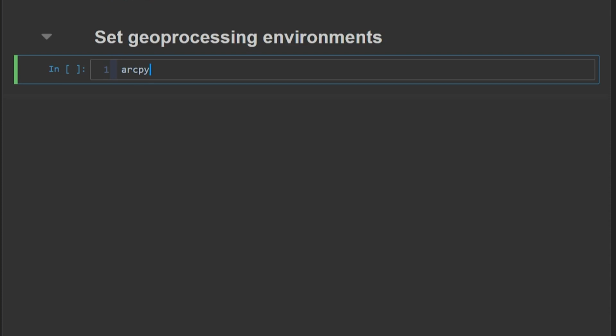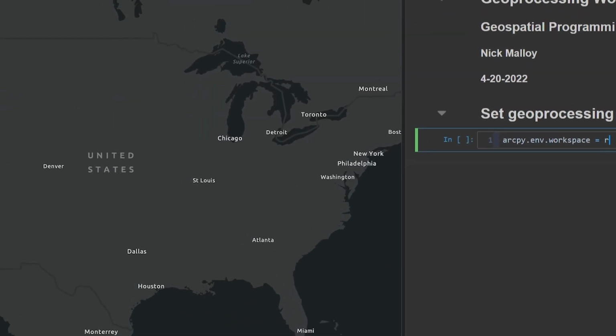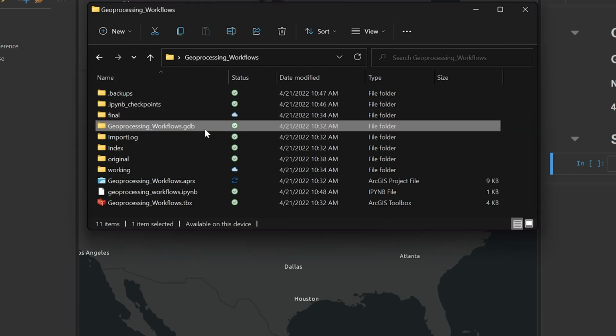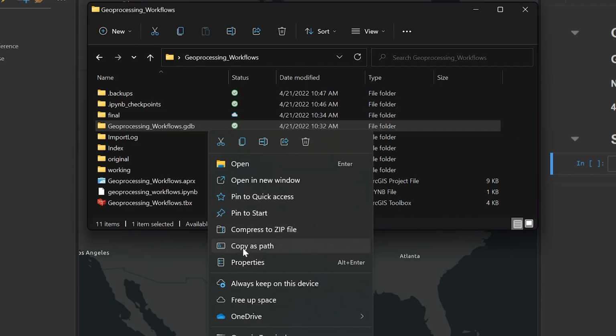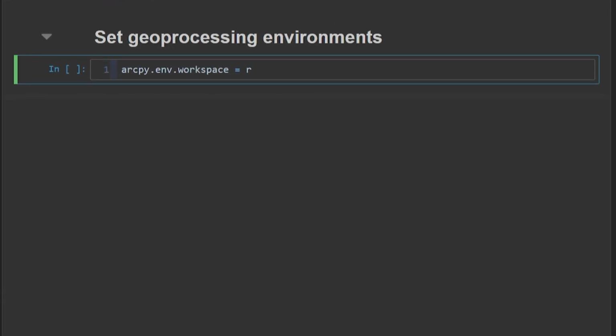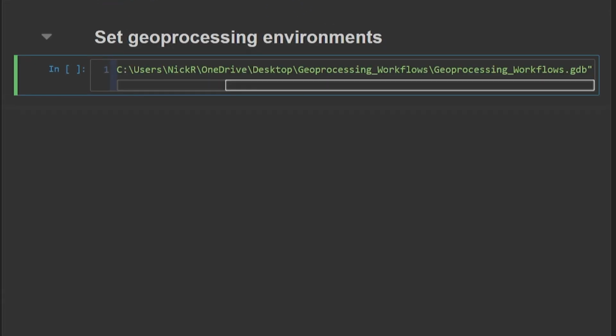In the next cell, type in arcpy.env.workspace equals R. In Microsoft Windows, navigate to the project geodatabase and copy the path. If you recall, you can do this with a right-click. Paste the path after the letter R. The opening and closing quotation marks are included.